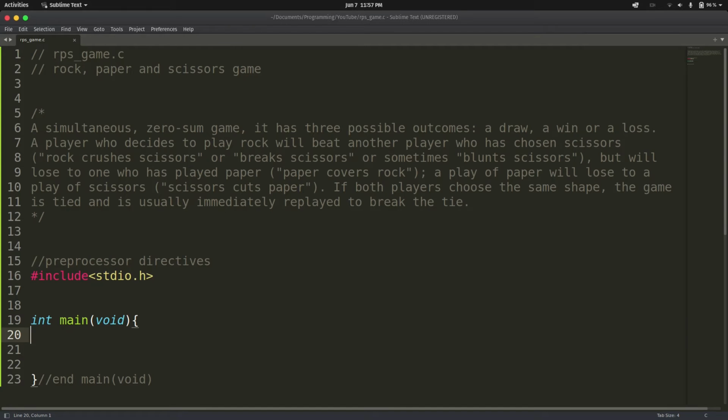Hello, in this video, we are going to start coding our rock, paper, scissors game. I have already created a file and named it rpsgame.c. Under the comment section, we are going to see the rules of the game, how this game is being played.